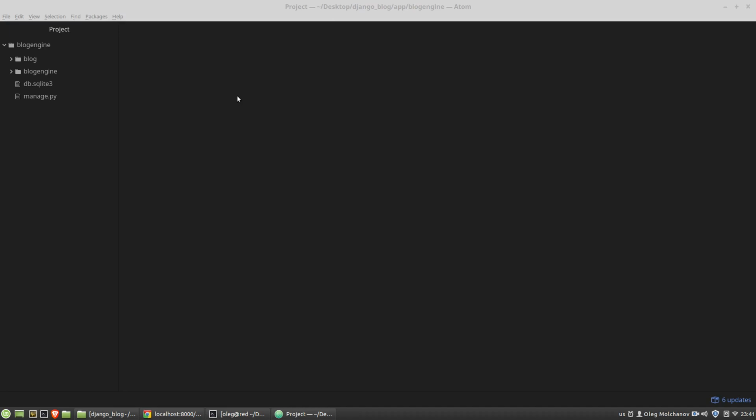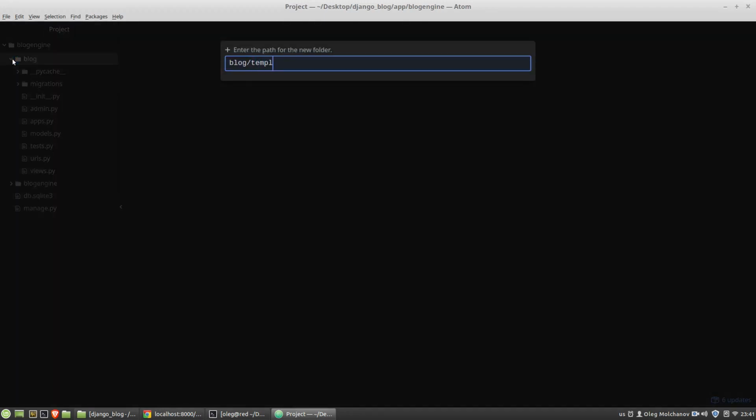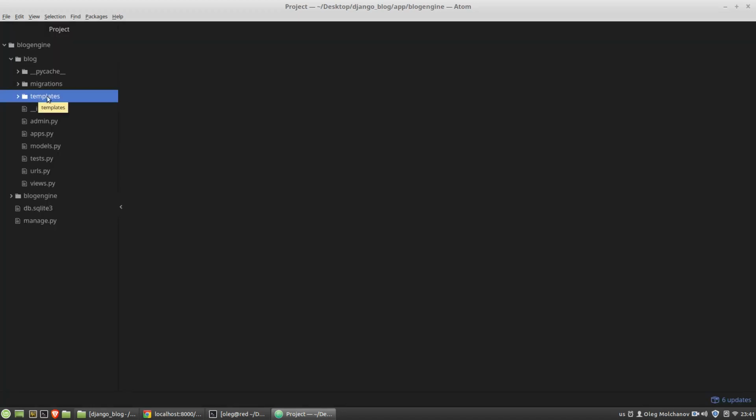And in the blog directory, I am creating a new folder and naming it templates. And inside the templates folder, I am creating a new nested folder with the same name as my Django application, that is the blog folder. I got the templates directory, and inside the templates I got another blog directory.